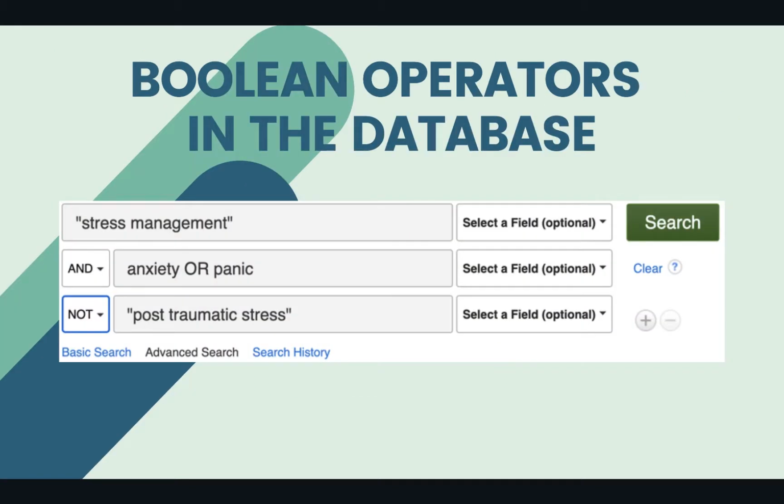The next slide shows you where you can find Boolean operators in the database. When you are in the database, you can click on the Advanced Search button. Advanced Search allows you to work with 2 or more keywords and combine them with Boolean operators. You will find a drop-down box with a selection of Boolean operators. It will automatically be set to AND because it is the most commonly used Boolean operator. In this advanced search, I am looking for information on stress management and anxiety or panic, not post-traumatic stress.